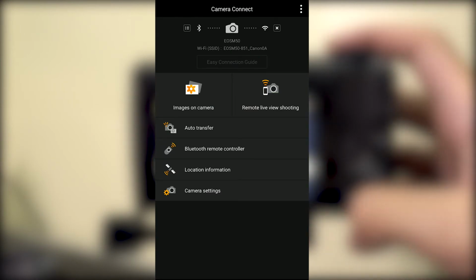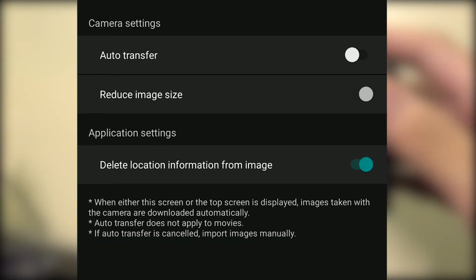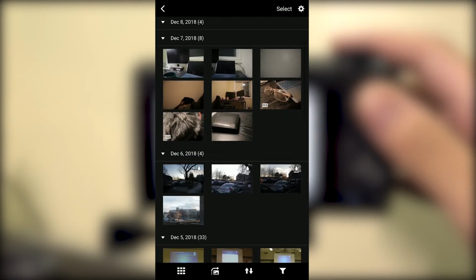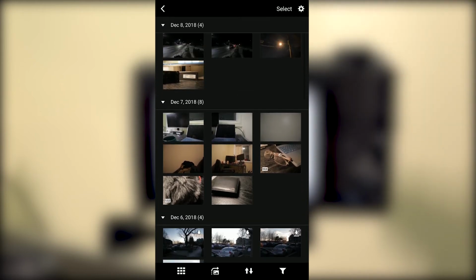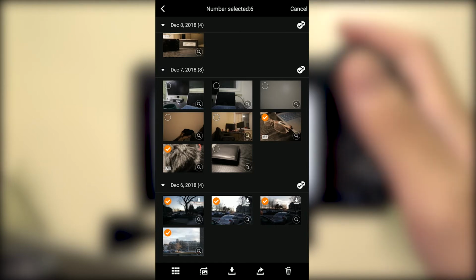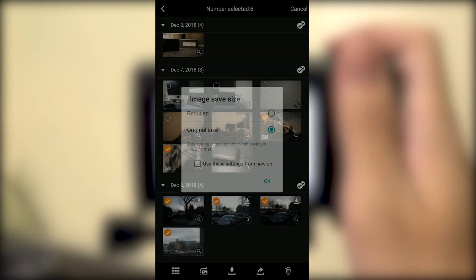The second method is from the app. When camera and phone are connected, enter auto transfer and toggle the first selection. Reduce image size will be on at the same time. Turn it off to achieve full quality JPEG images. During a week of use, I did not notice significant battery drain. Note, this is only auto transfer. To download images, you need to manually select them from the app and then download them.